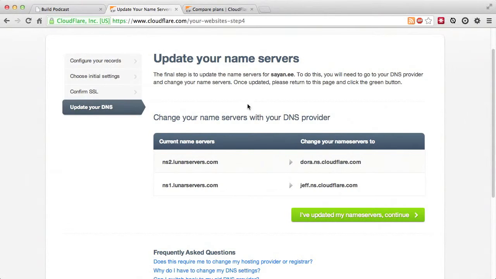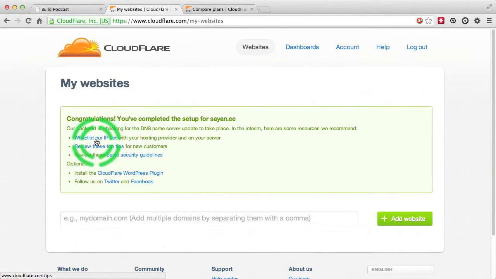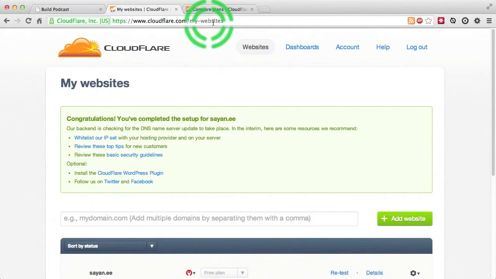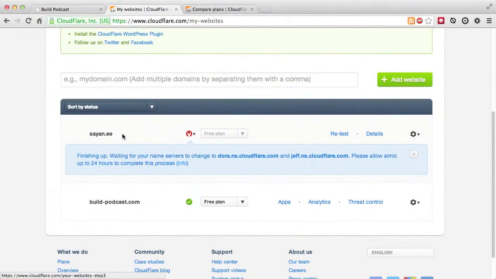And this is where you will have to update your name servers. So it has detected my current name servers and it wants me to change it to this. Now, for the purpose of this video, I will just pretend that my name servers have been updated. So let me just continue. And it will bring me back to /my-websites where it will list the newly added website along with the rest. As you can see, it will take up to 24 hours to complete this process. And therefore, I have already prepared another website, which is buildpodcast.com itself, and we will work on this one. But to my knowledge, when I added buildpodcast.com, it actually took me less than 20 minutes to get this set up.